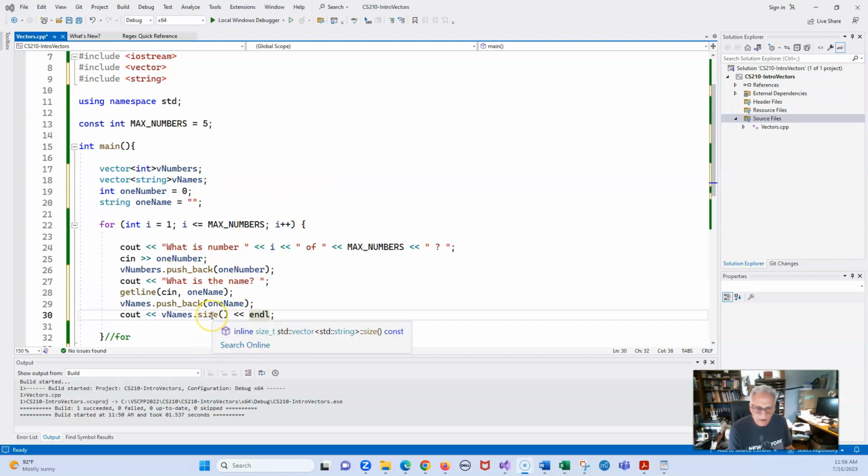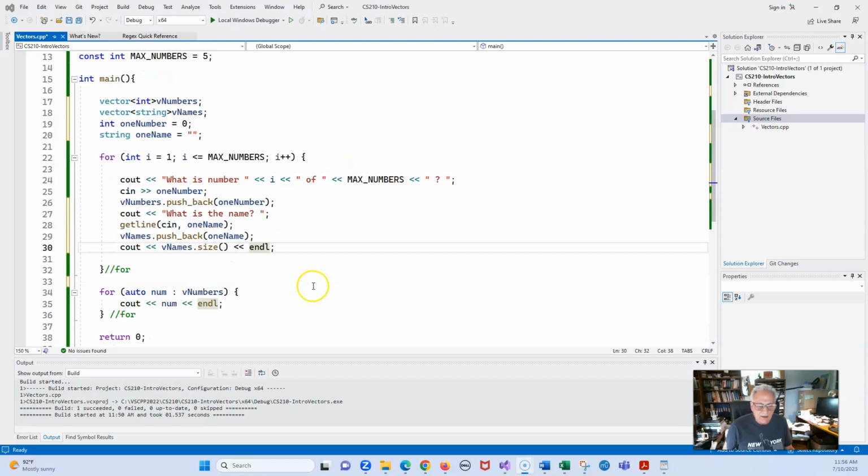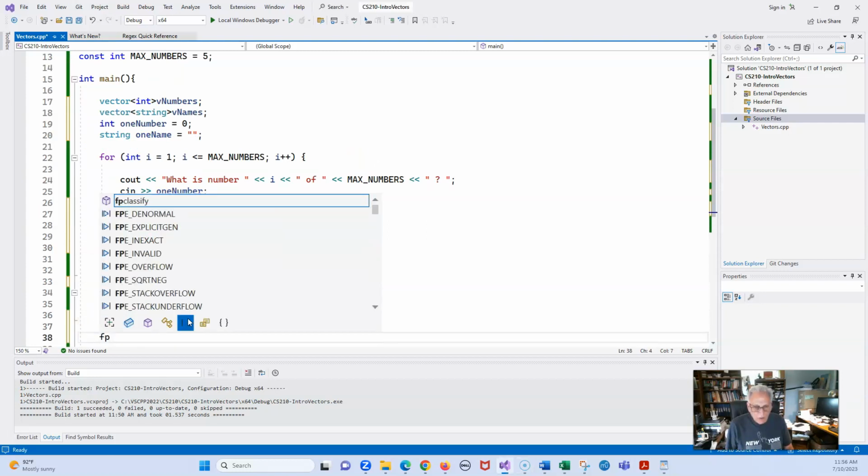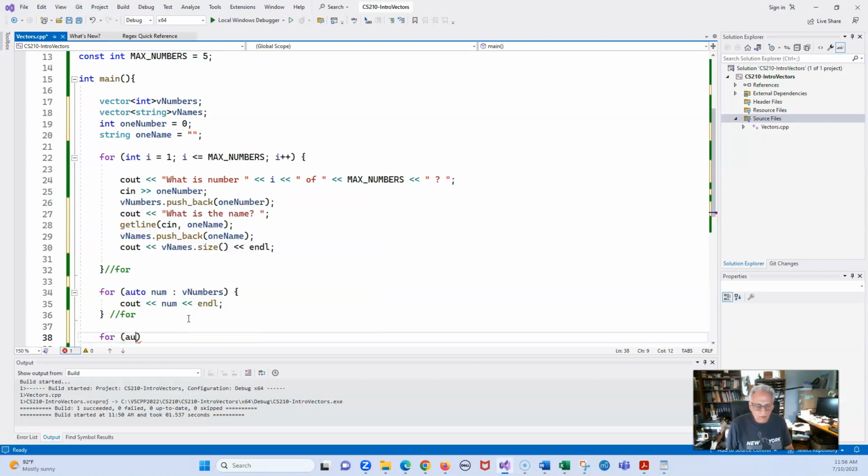The v size is in here. If we were to print out vnames size or vnumbers size right over here, it's going to print out 0. So let's go and run this right here. And now we'll do the for loop. And notice that we can use the auto again. Let's do auto. And we'll do name. And then we'll do the vector is vnames.